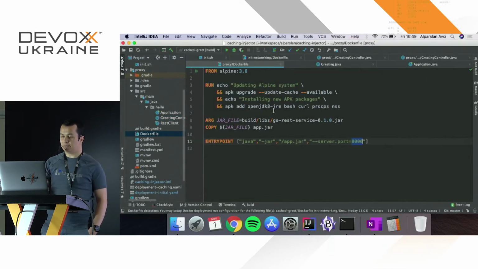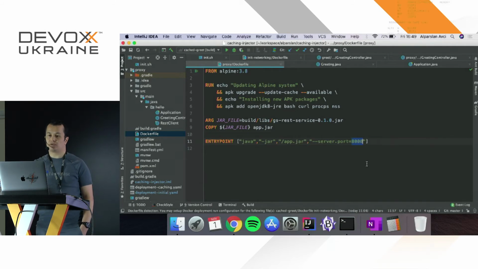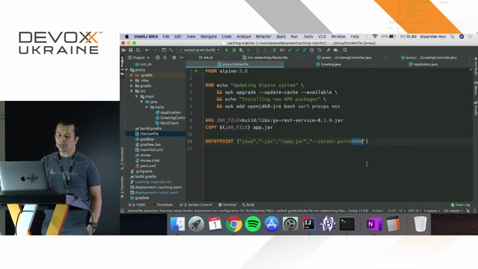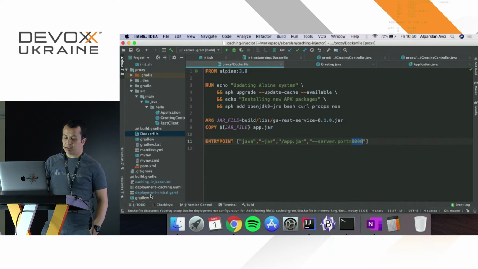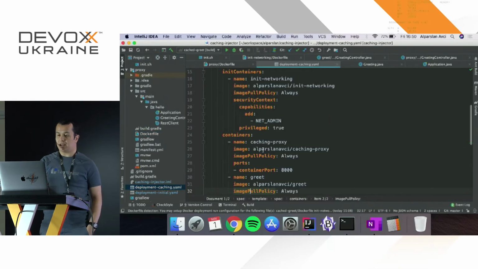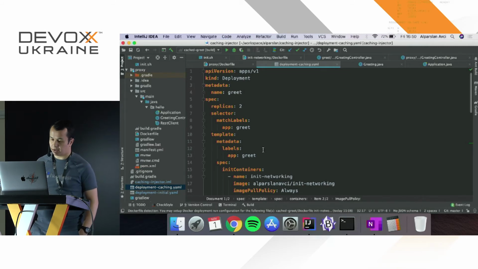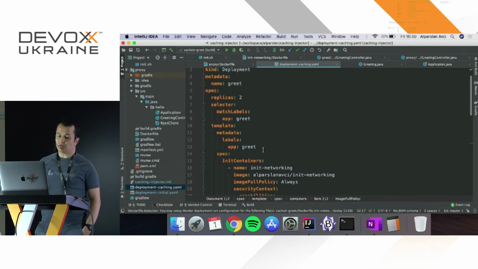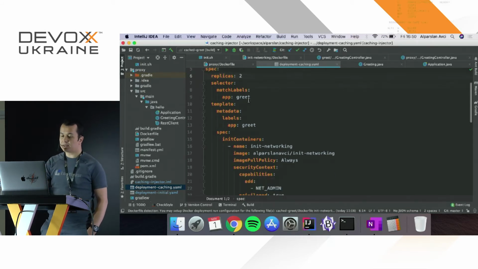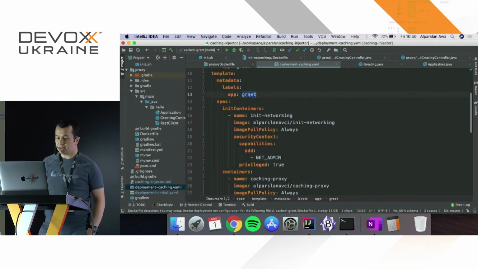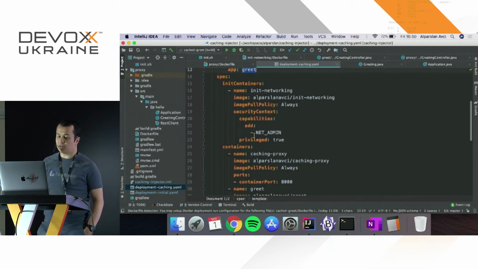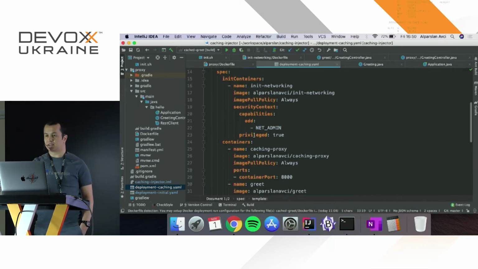The Dockerfile will be the same, just the server port will be 8000. And everything happens in the deployment when we are deploying on the cloud native environment. So again, we will have 2 replicas, 2 pods running on the Kubernetes environment, and our application will be greeting again. But this time, we will have 3 containers in our pod.